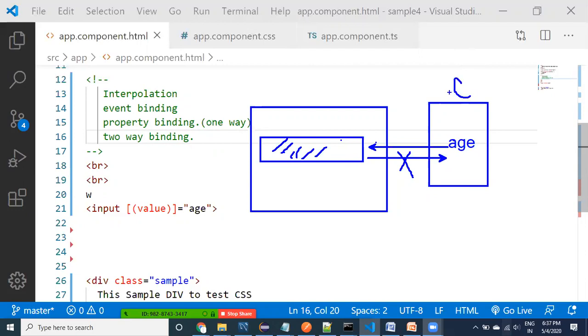component class to HTML. Inside the component class, whatever data is available in age, this data is going to come to the text box in the HTML file. But whatever data you have modified in the HTML will not go to the property. That is the point that you need to remember when you are using one-way binding. It happens only one way.